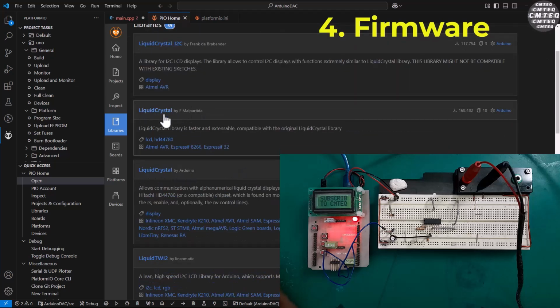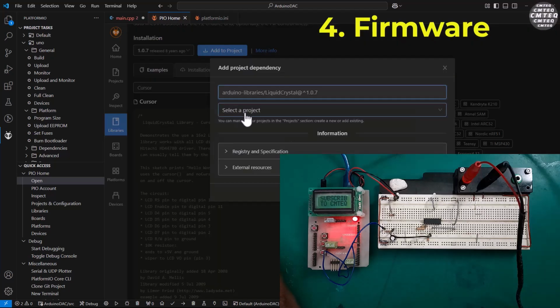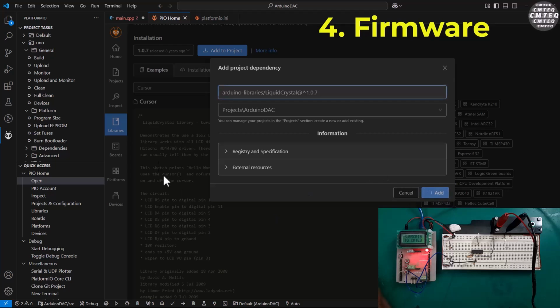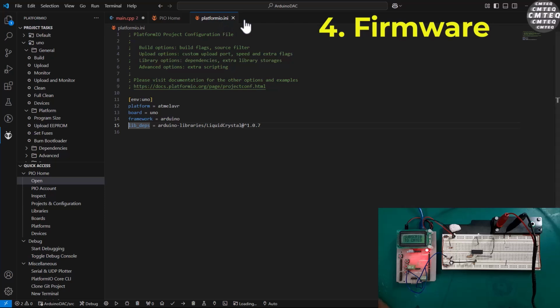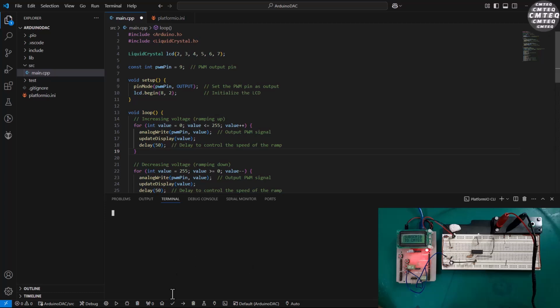Please ensure that you add to your project the correct library. So we're adding the LiquidCrystal library by Arduino, and we're going to click add, select our project, which is Arduino DAC. Okay, and then we add. Congratulations, we are resolving the problems here. And now if you check in the platformio.ini, you're going to find your library has been added. Great. Now let's go ahead and build the project.